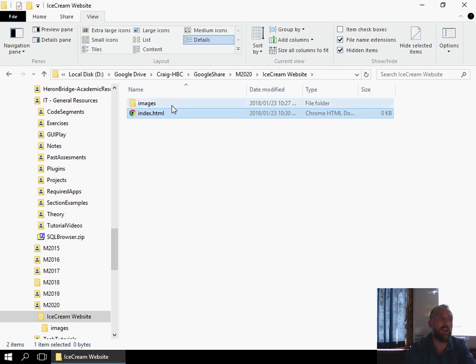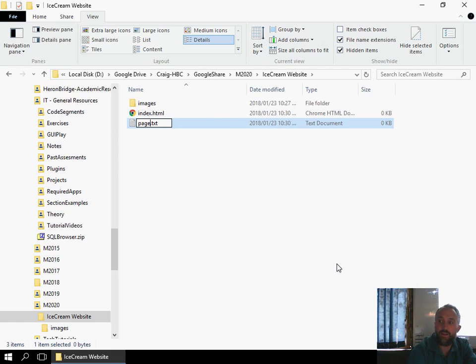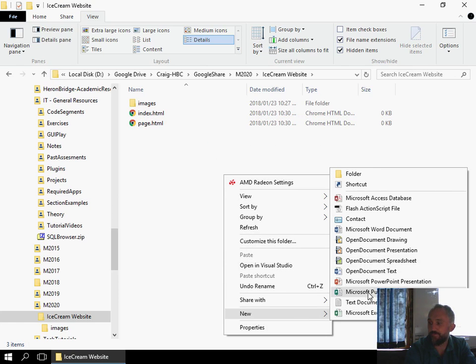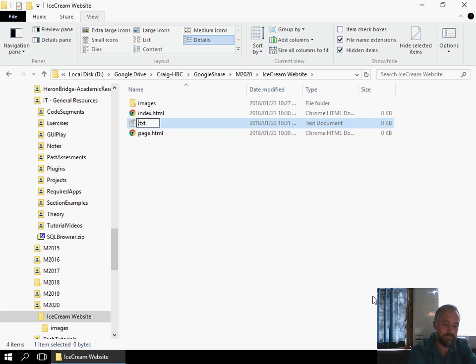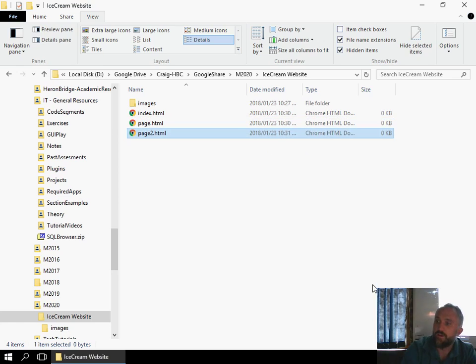We are going to change it. Now it is actually already a web page. I am then going to create two other pages just for demonstration purposes, or I could create a template on there and work from there. And then the next one, 2. Okay, so now I've got index, page 1 and page 2.